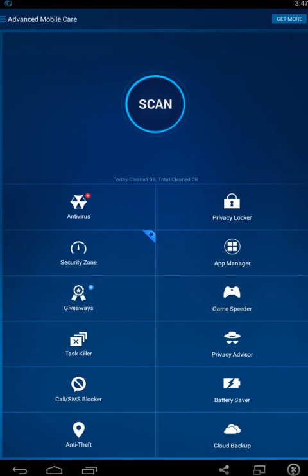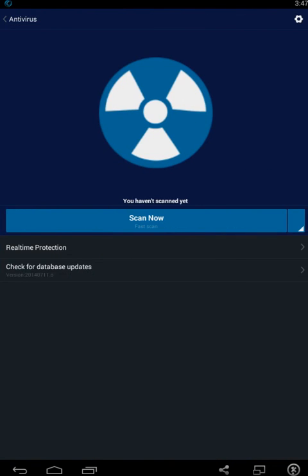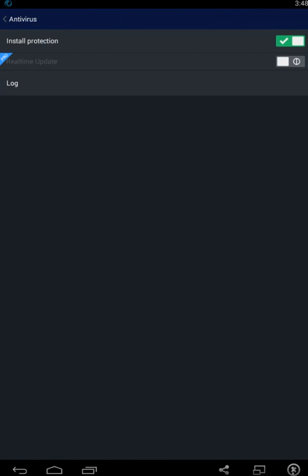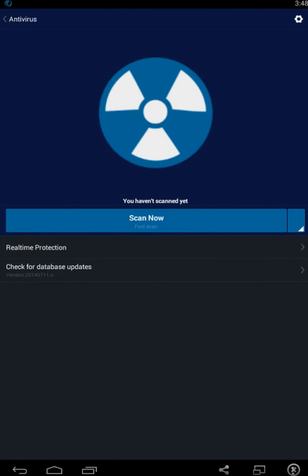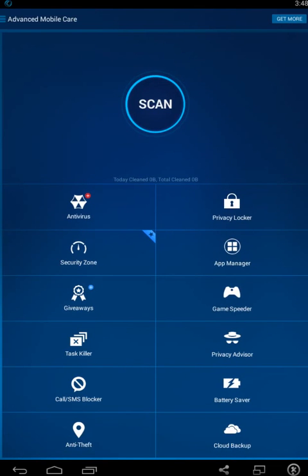Okay, now we can jump into the actual things that the program offers. You are offered an antivirus built in. We can click on that right now, and you can see your real-time protection. I'm not going to bother performing any scans or checking for database updates. But real-time protection, as we've already established, you only have install protection and real-time update. However, you also have browsing protection. So your browser is safe while using advanced mobile care.